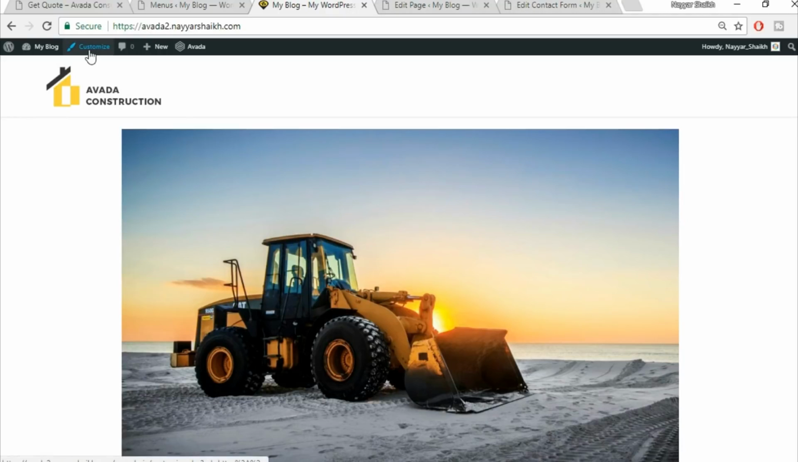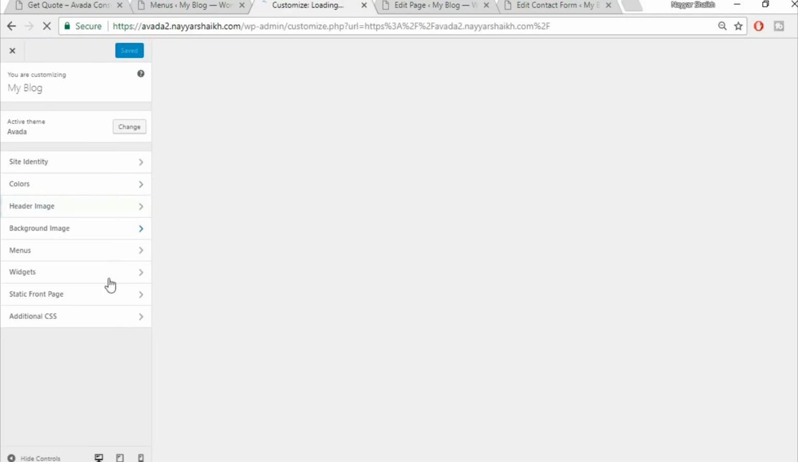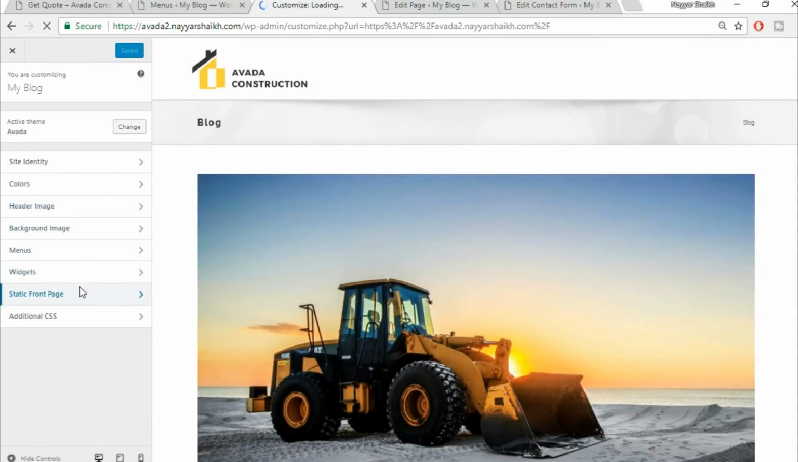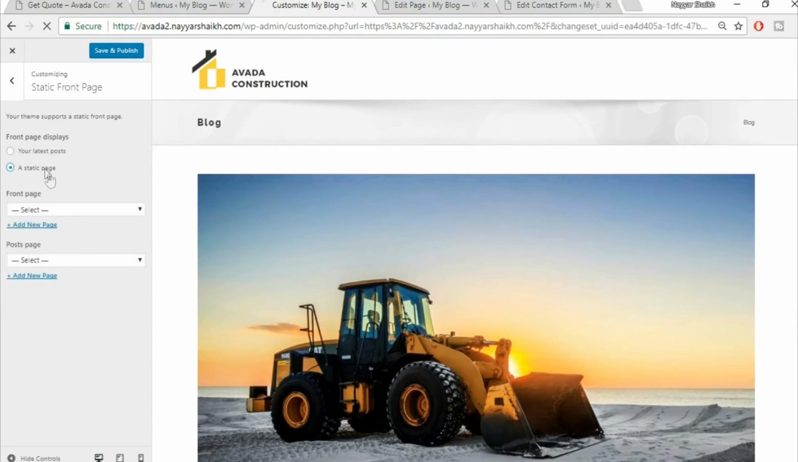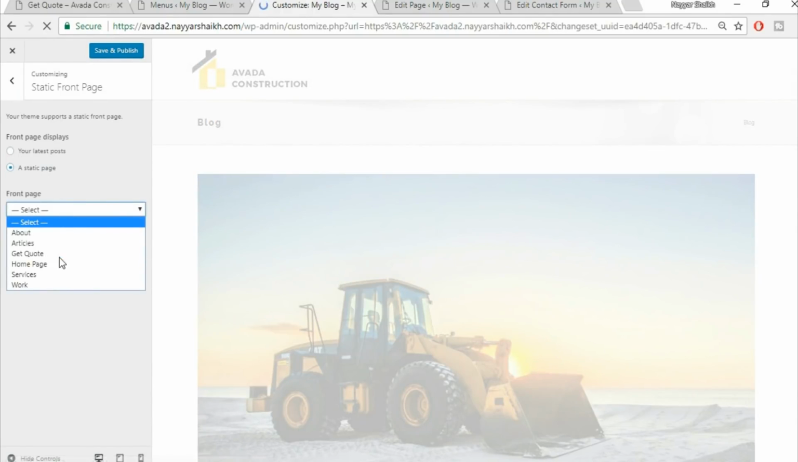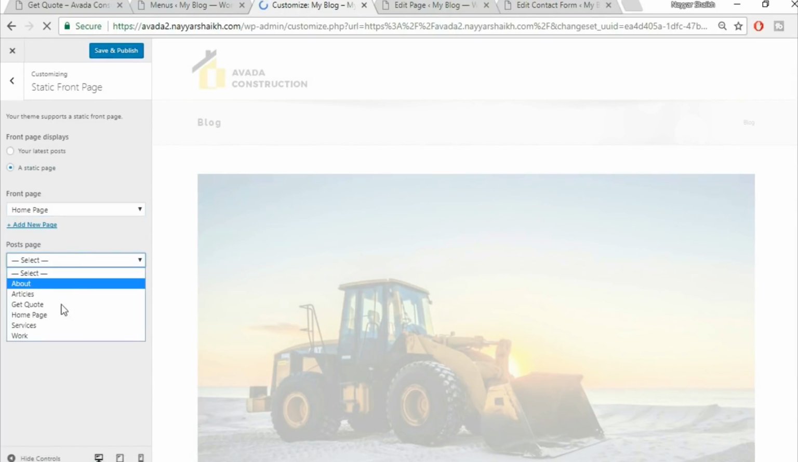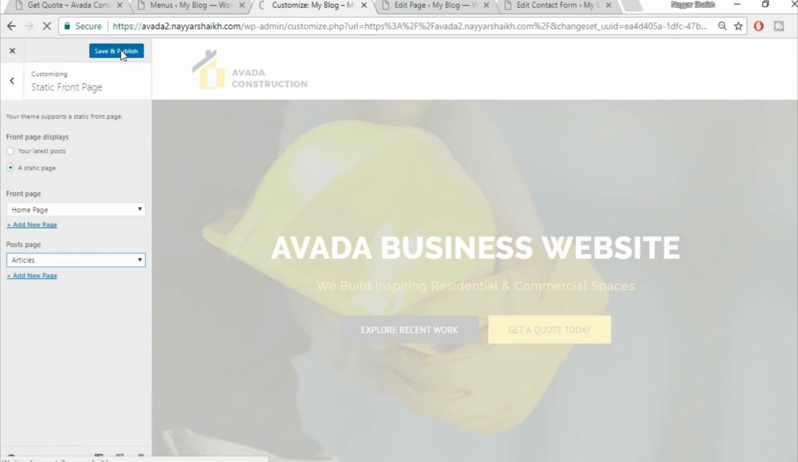Matlab, we have created the home page, but that is not our home page technically, so we have to do that. So what you can do, just click on this customize button, click on this static front page, a static page, select front page, and select this home page from here. Okay, and select post page and select articles from here. Fine, click on save and publish.